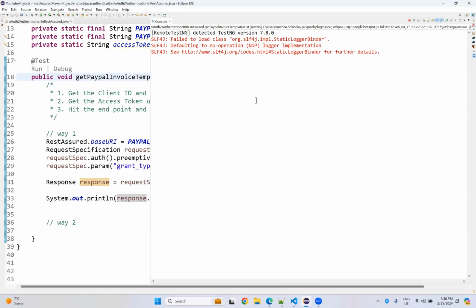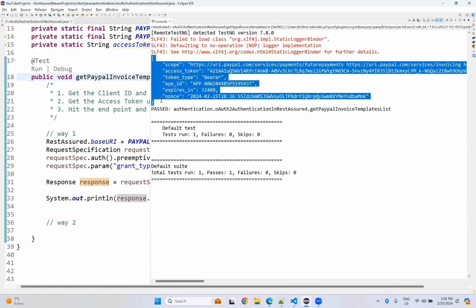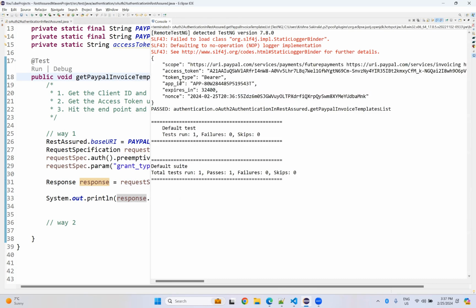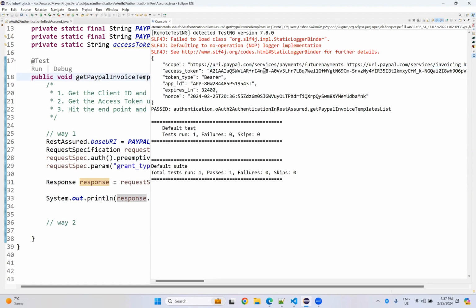You need to get the body of that response. You see that this is the body. Okay, so this is the body. So we have the access token. You see that very big token here. This access token we need. This token will have a limited time to use.